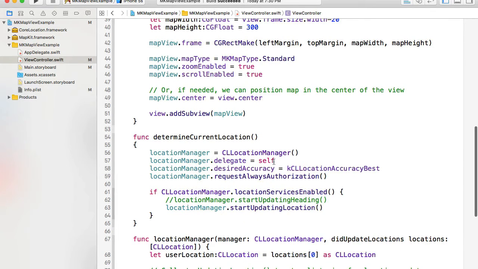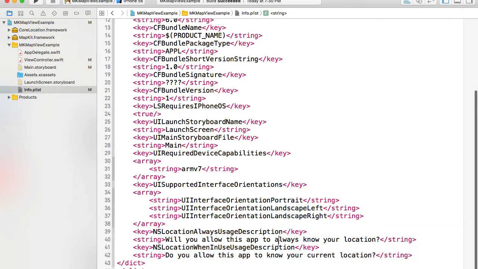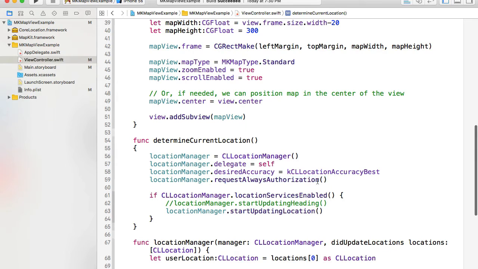And then I assign a delegate. I'll mention it a bit later. I define a desired accuracy. I set it to best. And here we go. We request always authorization. This is when an application will prompt user with the permission, and then we will display that message that we defined inside of info plist. Would you allow this app to always know user's location? So this is very important. And if user grants permission, if location services are enabled, we will start updating application for location.